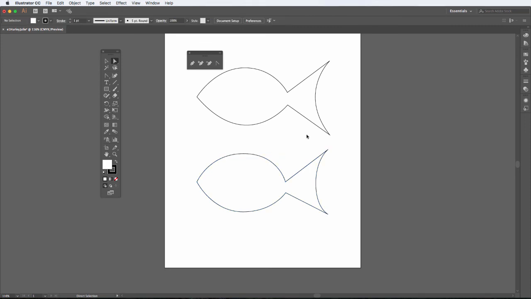Alright everyone, that is the Pen tool in Illustrator. Once you feel comfortable drawing the fish, check out the next video.